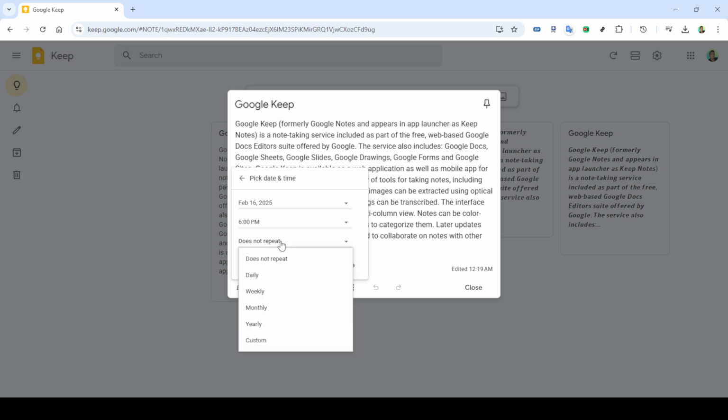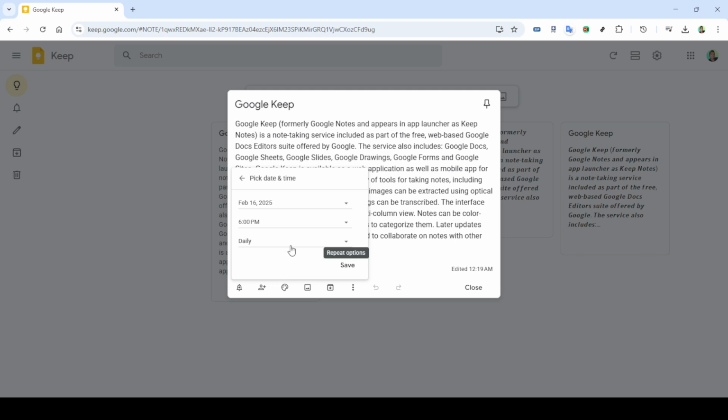Within the note, look towards the bottom and you'll see icons that allow you to perform various functions. Find the bell icon among them. This bell represents reminders, and when you click on it, you'll be prompted to create a new reminder for that specific note. If you inadvertently click the wrong icon, don't worry. Simply close it and select the bell icon again.